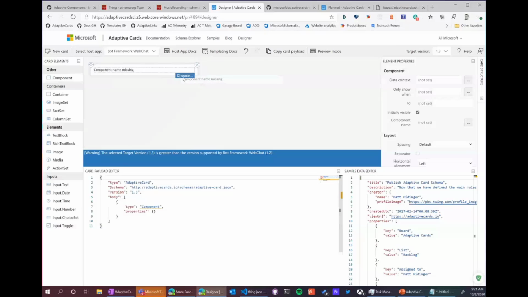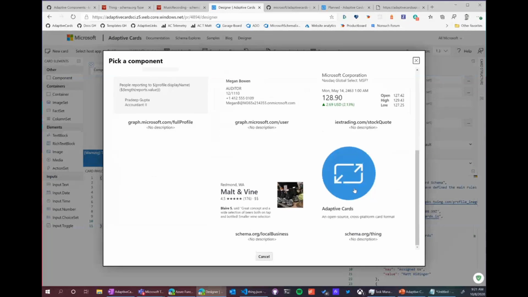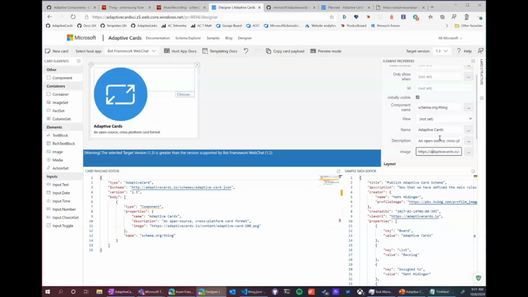I'm going to drag in a component. And this time, I just want that thing component. A thing, again, is anything. A thing just has a name, a description, and an image. And so instead of adaptive cards, maybe it's Matt Heidinger, who is also a thing, and he is a person. I have a photo somewhere that I would be able to get, but hopefully you get it.